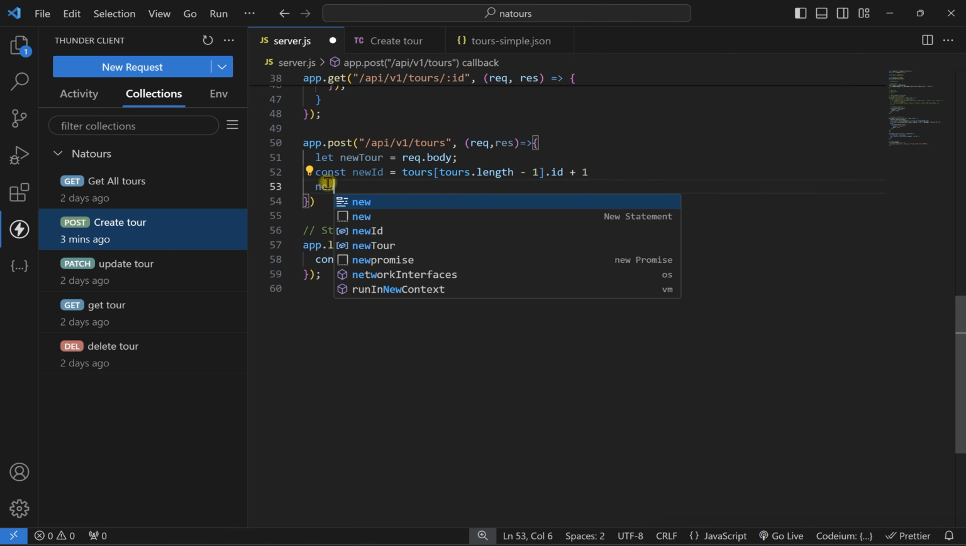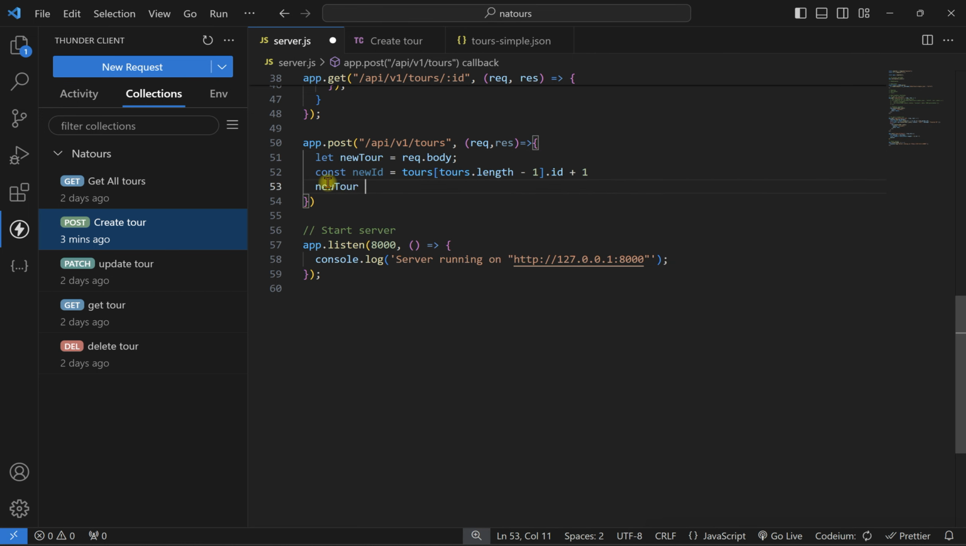Okay, so now the new tour equals, I will take a new object with all the previous new tour data, and then the ID is the new ID. I hope this is clear. We have done this in React as well, right? So this is object spreading all the values of the previous store and then adding the new key here. I hope this is clear.